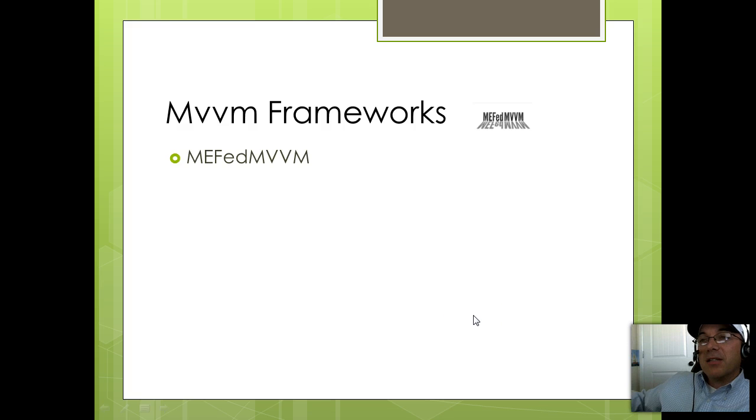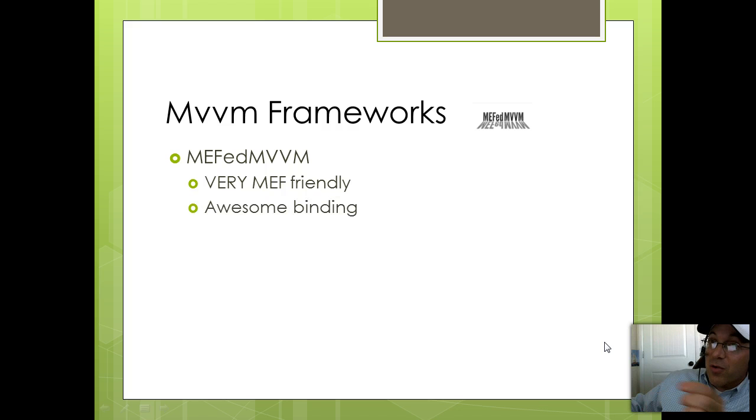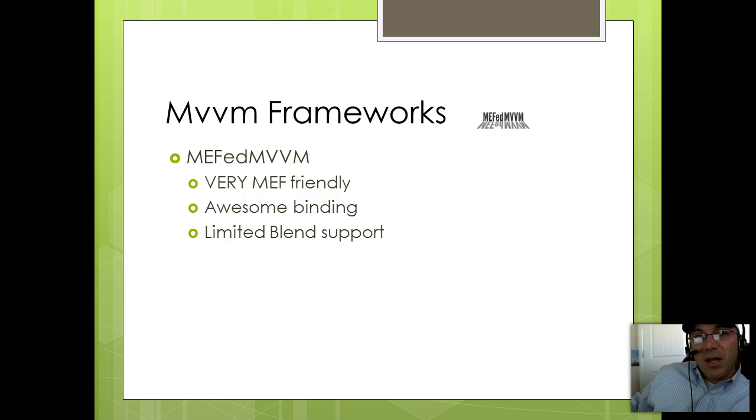MEF to MVVM is a framework where they took the power of MEF, which I think is an acronym for Microsoft Extensibility Framework, I think that's right, which is built into .NET 4 now, and combined that with MVVM. So the views find their view models through MEF, which is a really cool way of finding them, and is of course very MEF friendly. Very cool binding. You can do some really powerful stuff with the binding, but the Blend support was limited.